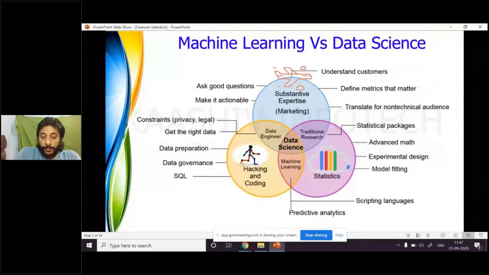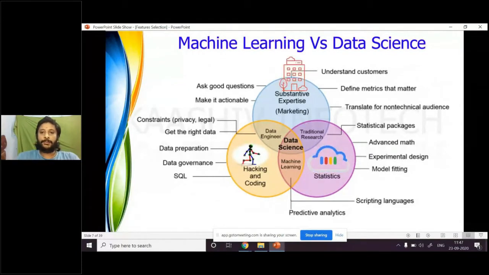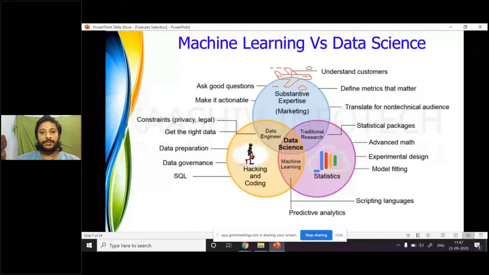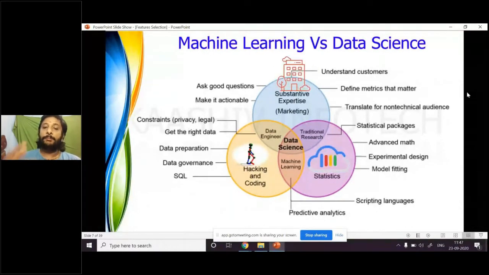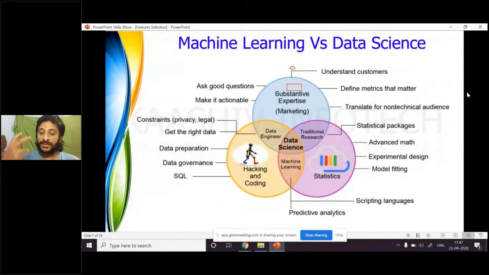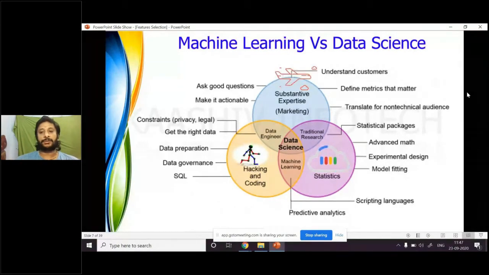For taking your business to the next level, you need to understand the customer. You have to define the standard of the company. Define the metrics that matter. Ask good questions and make it actionable. It's nothing but your survey. If anyone is related to MBA or BCom, you know the value of surveying, which tries to get the pulse of the customer and translate it for a non-technical audience. These are all considered marketing strategies by companies.